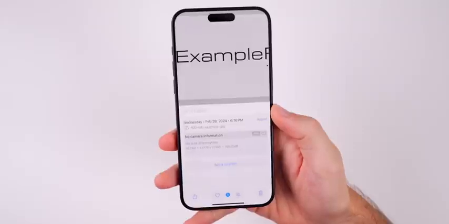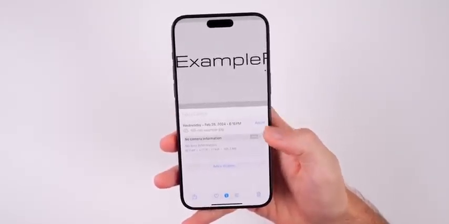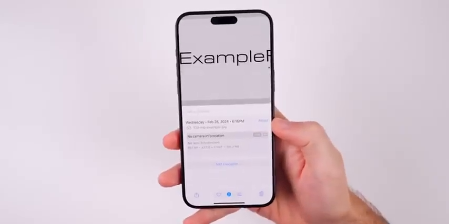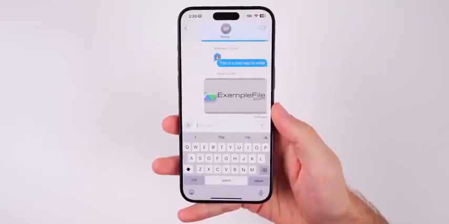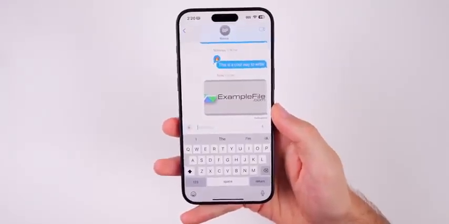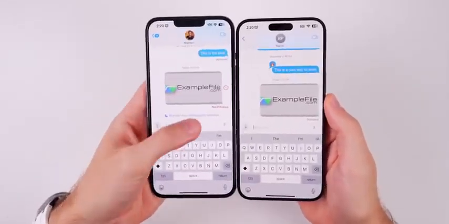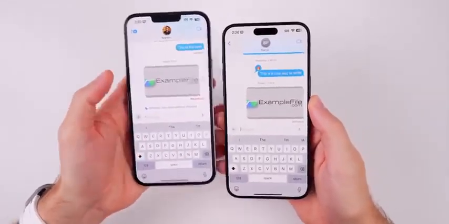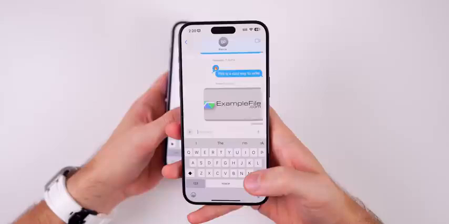You can now send images up to 100 megabytes at full resolution in iMessage. So you can see the size of this file right here is 105 megabytes, and I was able to send that to another iPhone via iMessage. Meanwhile, I tried that on iOS 17 and it failed. It just said not delivered. So you can now send images at full resolution up to 100 megabytes.